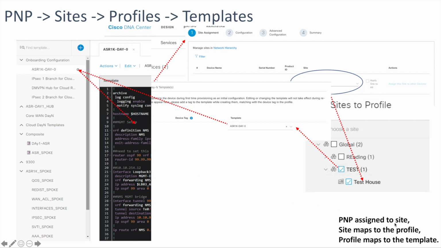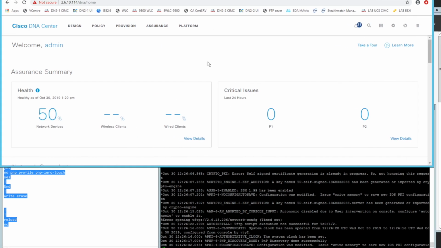Plug and play is assigned to a site, sites are mapped to the profiles, and then profiles are mapped to the templates. So we'll build this in the reverse order. We'll build our templates, our sites will tie it together with the profiles, and then we'll provision everything with the plug and play process. So I'll flick back to this slide when I feel it's useful, because it provides a good visual reference. So over to the DNA Centre itself then.